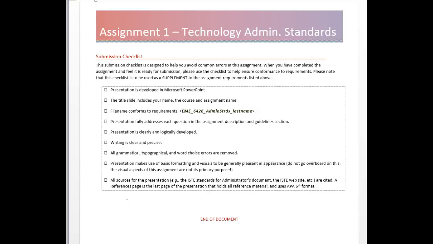It's really about the content, and I do not want the presentation to get too large. Remember to include all your sources, including the websites, the ISTE standards for administrators, the ISTE website itself, and cite those all in APA format.